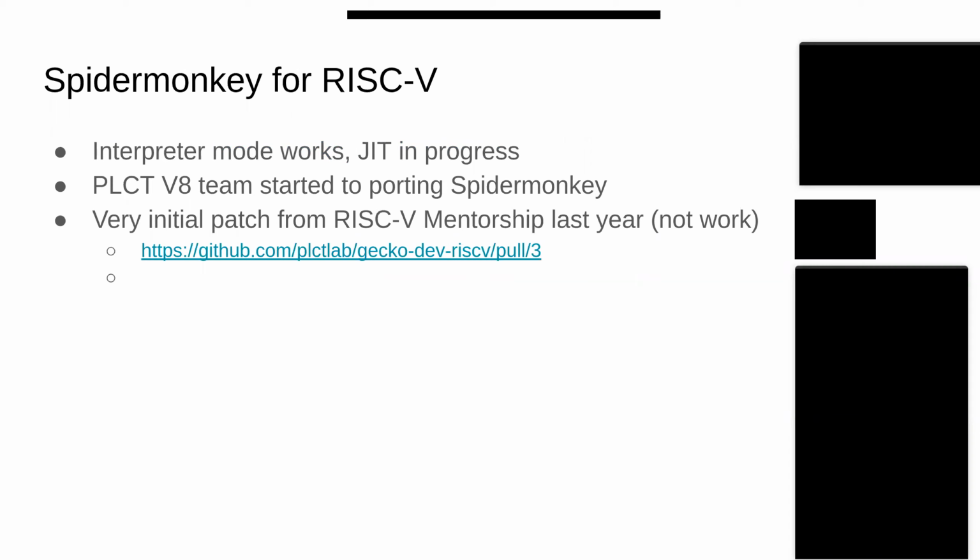So, for SpiderMonkey for RISC-V, I opened the mentorship last year, and 2 students joined this program and contributed a few patches. But unfortunately, it turned out the JIT support for SpiderMonkey is very hard. So after a few weeks, we reached a very initial patch last year. And this year, Choji from the PLCT team will start to look at this patch set and continue the porting of SpiderMonkey.